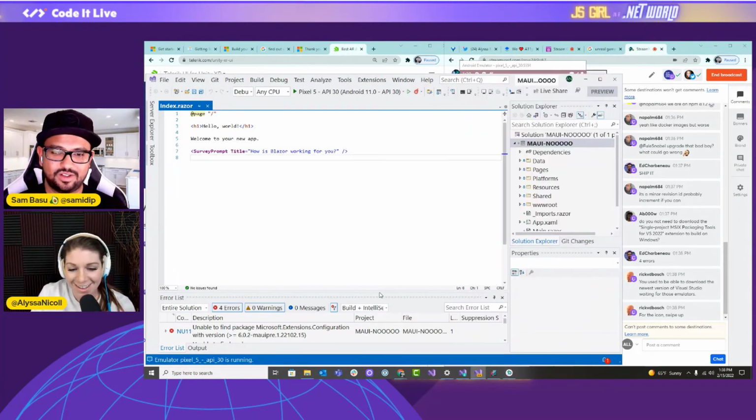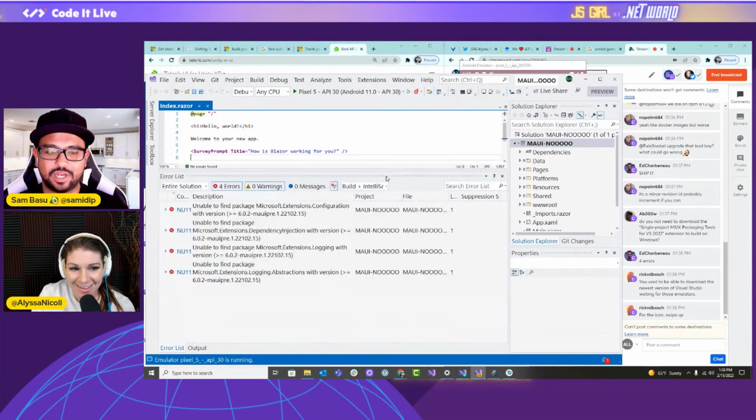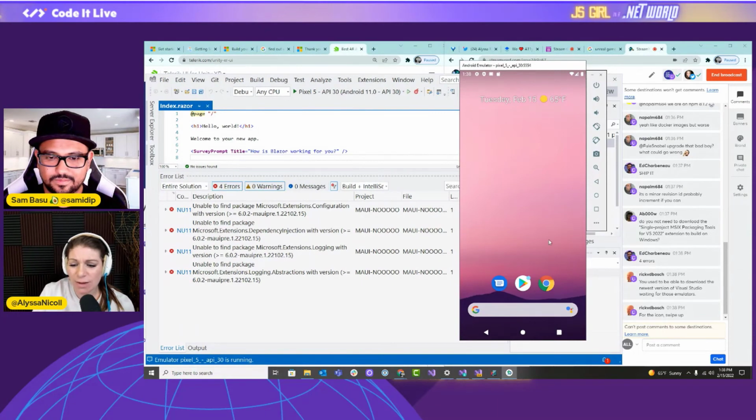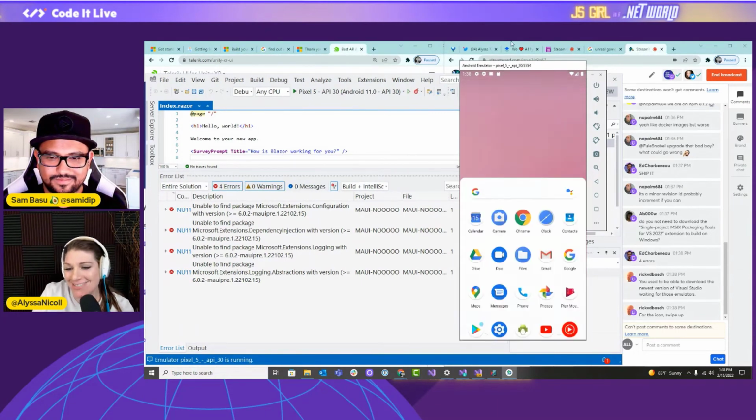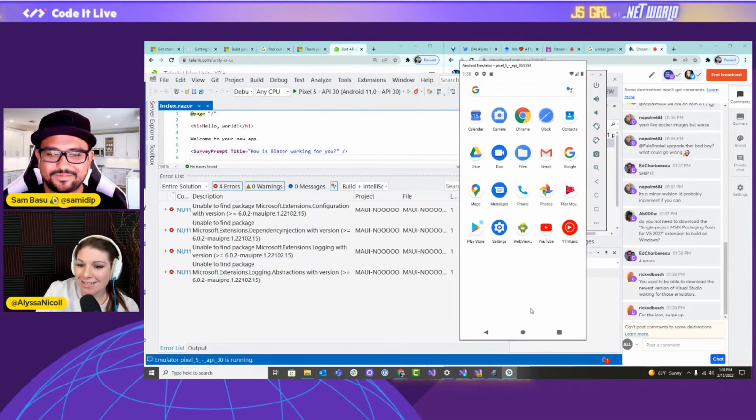It's a full emulation of what's in it. Yeah. For the icon swipe up, Rick said. How is one to swipe with a mouse? Swipe. Oh, it works. Oh, look at all these icons.